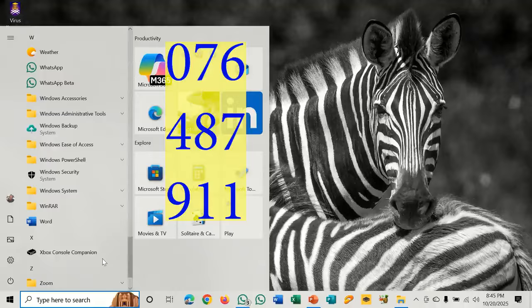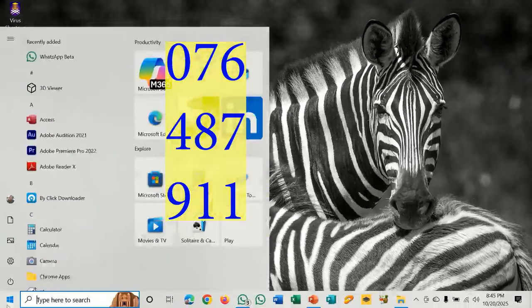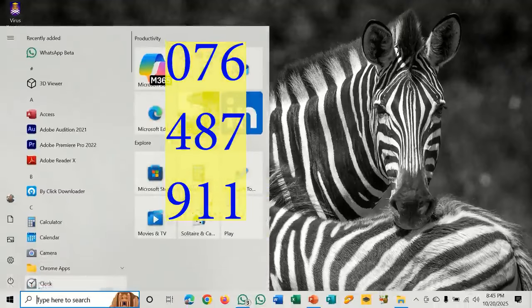Some Windows 10 versions appear differently. But when you click this button, it will show you all apps, so you can locate the apps within the computer.